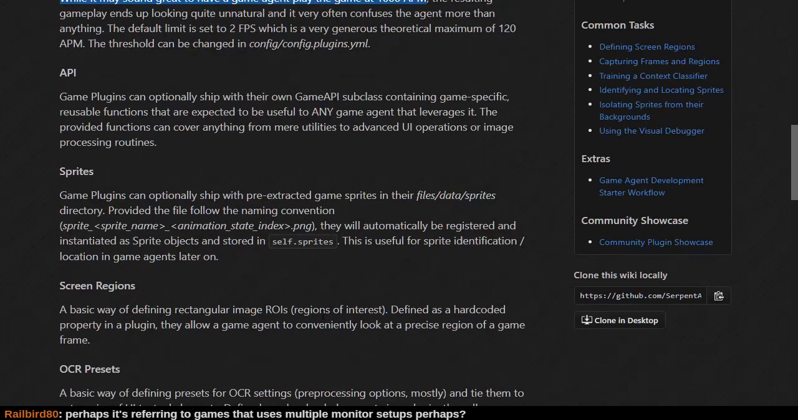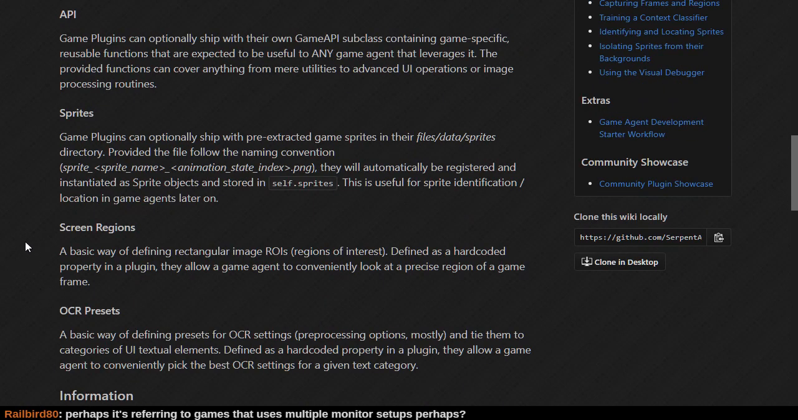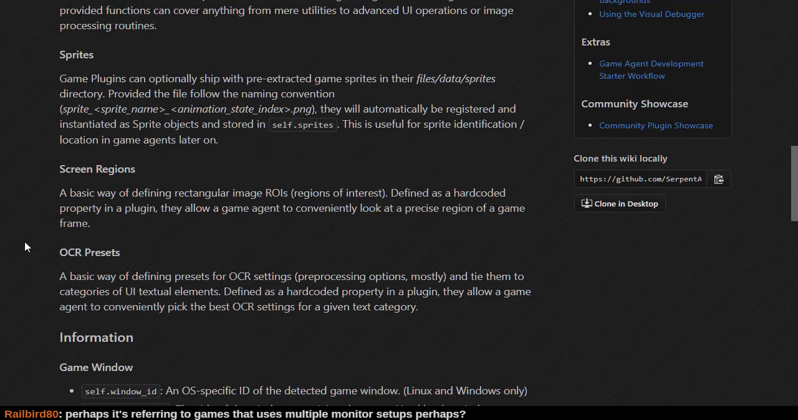Alright. Sprites. Game plugins can optionally ship with pre-extracted game sprites, provided the files follow the naming convention, sprite sprite name, animation state index.png. They will automatically be registered and instantiated as sprite objects and stored in self.sprites, which could be useful for sprite identification. Screen regions. Define regions of interest, typically rectangular, defined as a hard-coded property in a plugin. They allow a game agent to conveniently look at a precise region of a game frame.